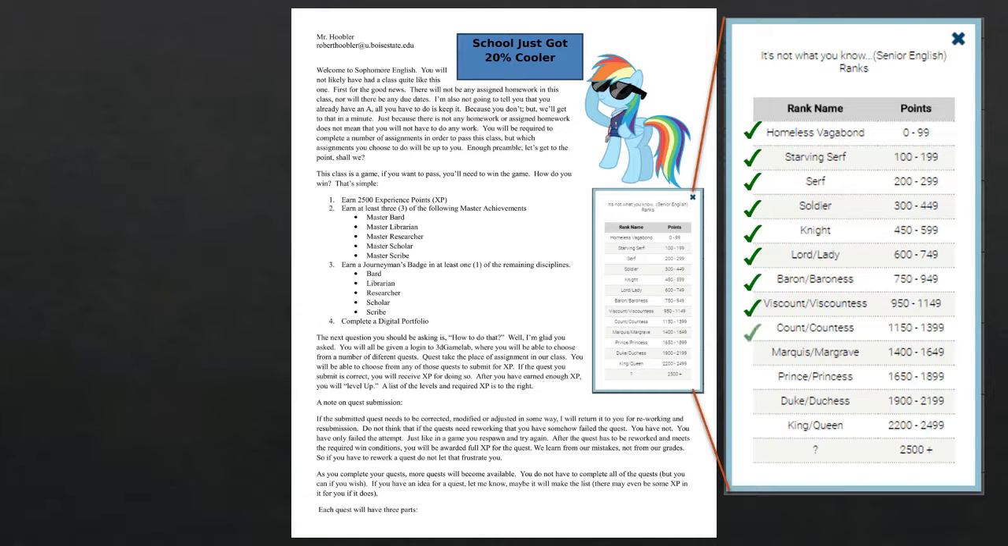up to duke or duchess, king, queen, and finally when they get to 2,500 experience points they become something that's a mystery that they discover along the path of the class. Now, aside from 2,500 experience points, you also have to earn a master level in 3 of these 5 disciplines: bard, librarian, researcher, scholar, and scribe, and a journeyman's badge in at least 1 other, and a completed digital portfolio.